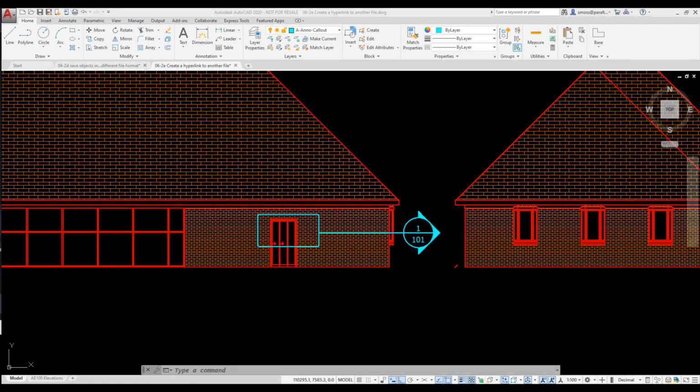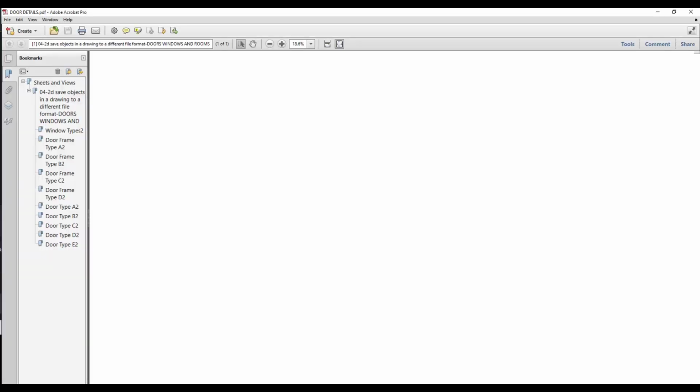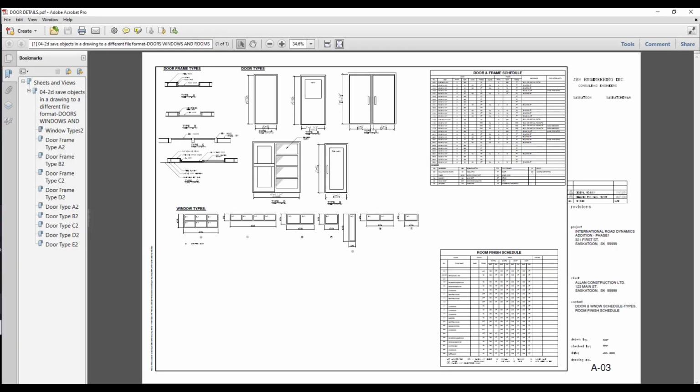When I hover over the callout, it shows a link to the PDF. I press Control and left click to go to that link, and voila! The PDF opens. Hyperlinks are easy.